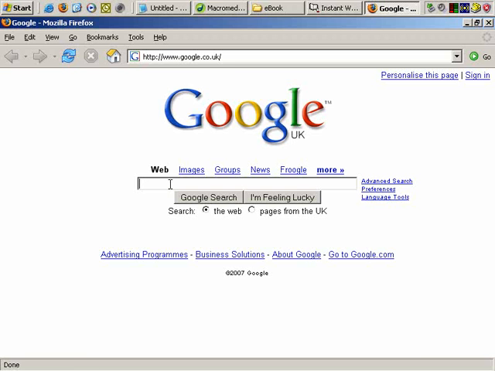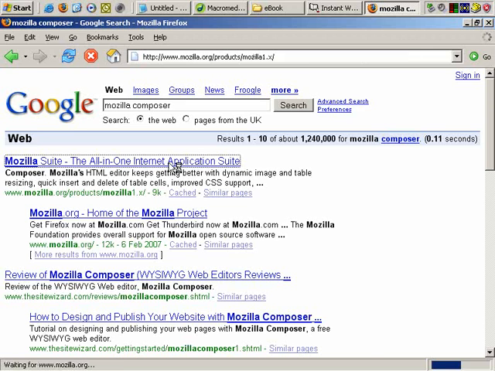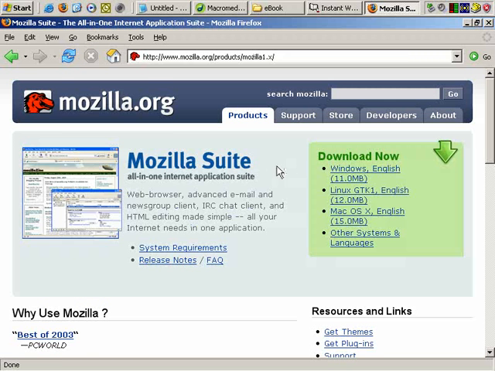A couple of good free editors: you can search for Mozilla Composer. Let's see if that takes us to the right page. The Mozilla foundation, all their software is free, of course, and they created Firefox, which is what I'm browsing in, and they create other software as well. To get Mozilla Composer, which is their web page creator and editor, you need to download the Mozilla suite.